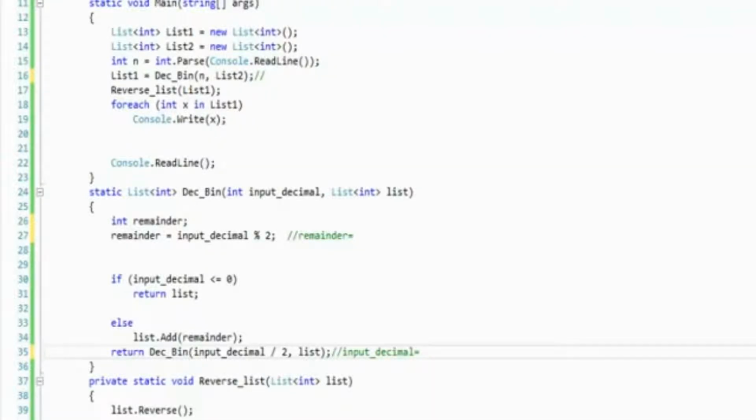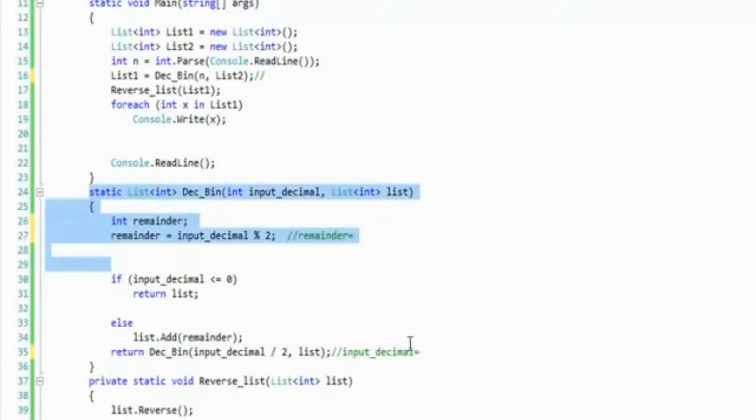Hello guys, I'm continuing on my recursion tutorials, and today we'll be talking about number conversion. We'll convert a denary number to a binary number, okay? And of course the conversion will involve recursion.